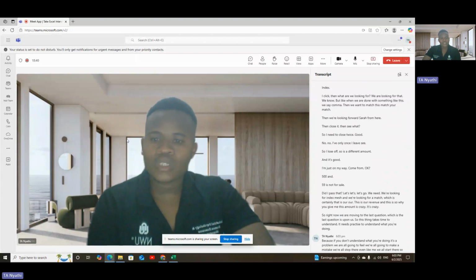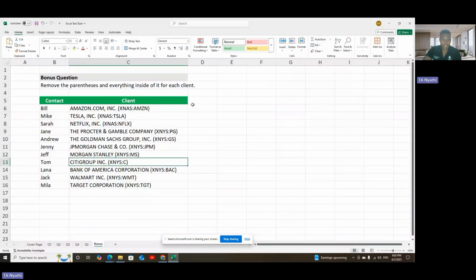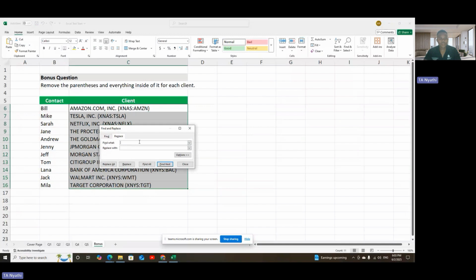Now I want us to do the last one, which is the bonus question. In the bonus question, remove parentheses and everything inside each line. That means these parentheses, you can see those brackets. We want to remove everything in these brackets. To remove this, you come here, select them. After selecting them, you press Control H. Control H is going to find what with what. We are finding these parentheses.